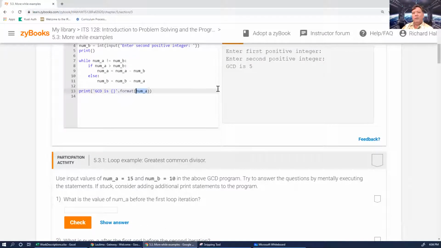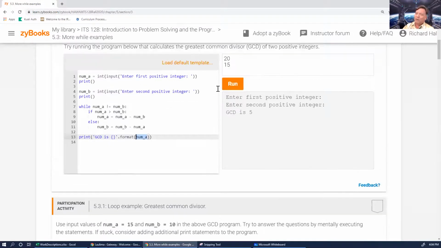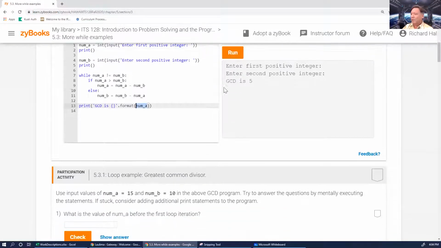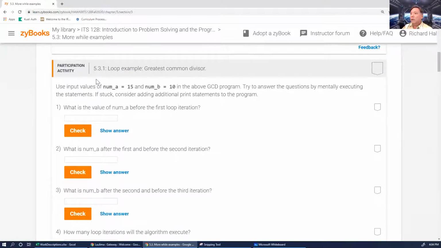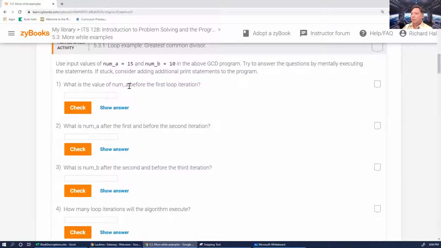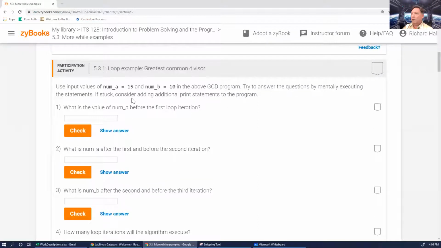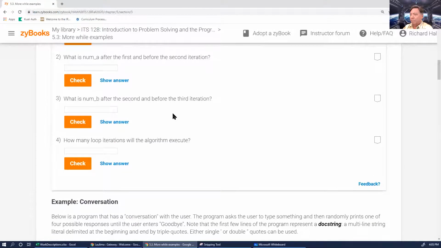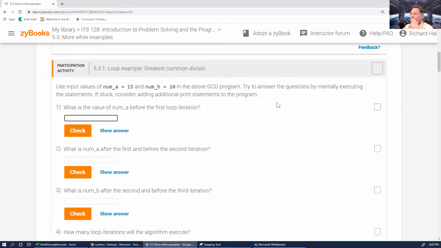Are we going to get into recursion? I don't think we're going to get into recursion, but this is a great algorithm for showing all kinds of things. So this helps you understand it. The value of num A before the loop iteration starts out here. It's 15. Well, anyway, you can go through this. How many iterations does the algorithm execute? 5 and 10.